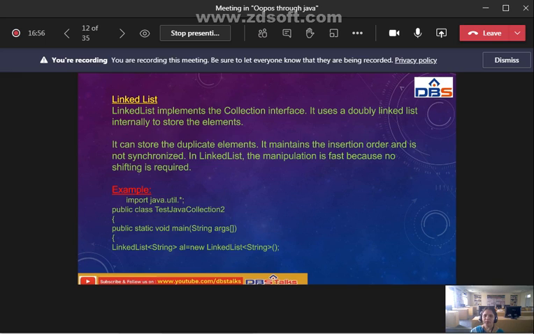LinkedList means what? LinkedList implements the Collection interfaces. It uses a doubly linked list. Linked lists are mainly of three kinds: single linked list, double linked list and circular linked list. We have a double linked list, so it mainly uses a doubly linked list internally to store the elements. That is the main use of the LinkedList class. It implements the Collection interfaces.